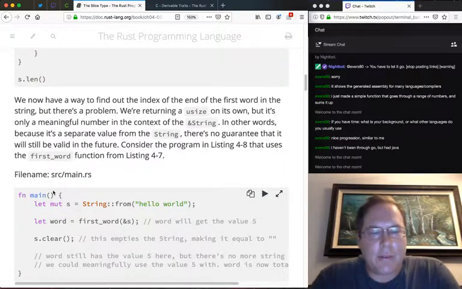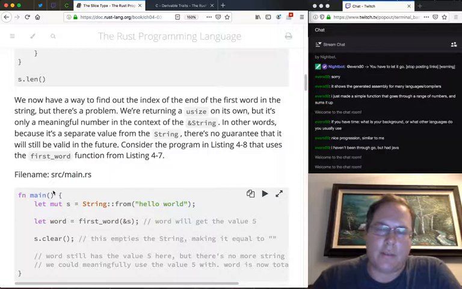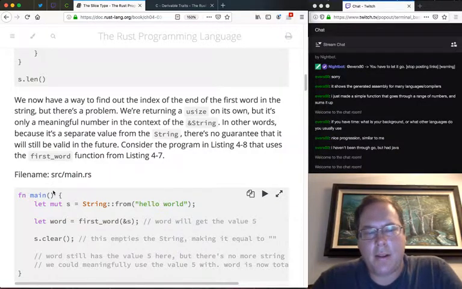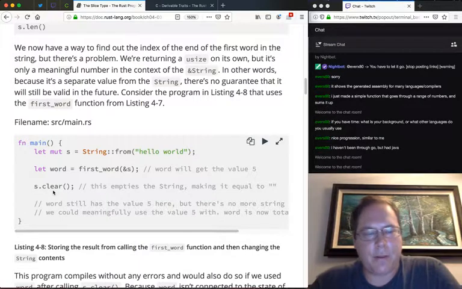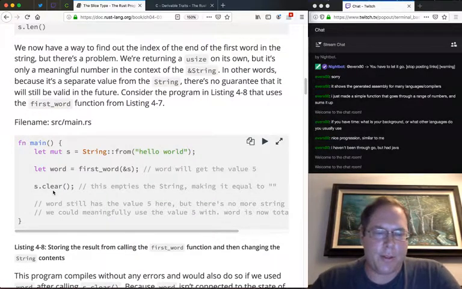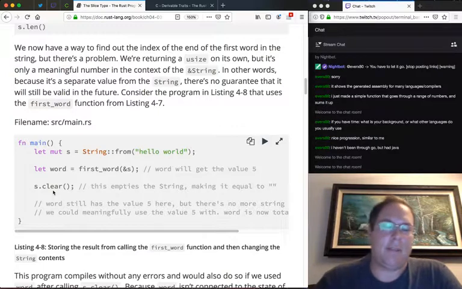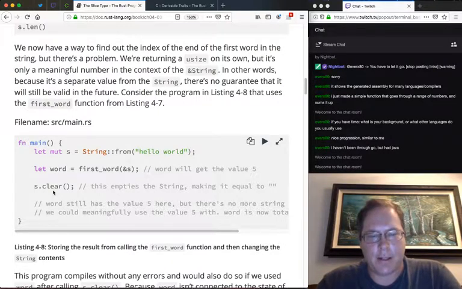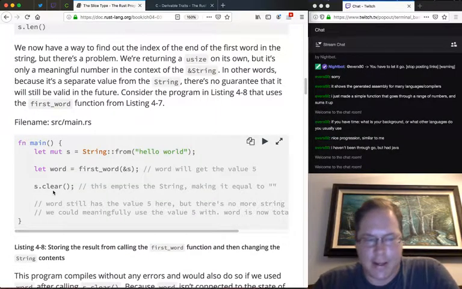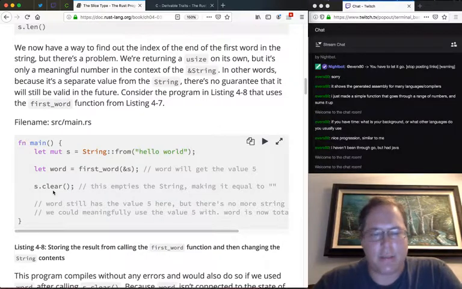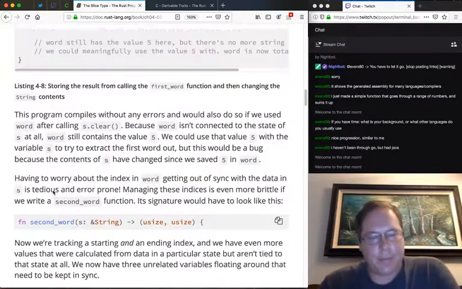But it's only a meaningful number in the context of the string reference. In other words, because it's separate from the value from string, there's no guarantee that it will still be valid in the future. Consider a program that uses first word. So we create a mutable string called s, and then we pass the reference to first word, and then we get word back, and then we clear s. Word is going to be 5. This empties the string, s.clear, to be empty. We still have the value of 5, but there's no more string, right?